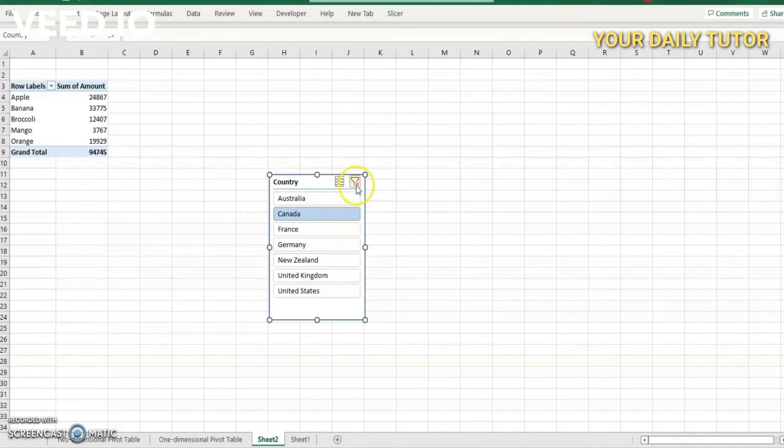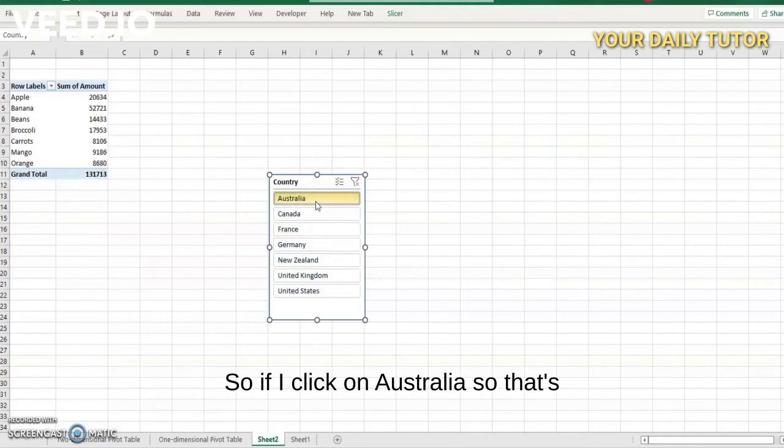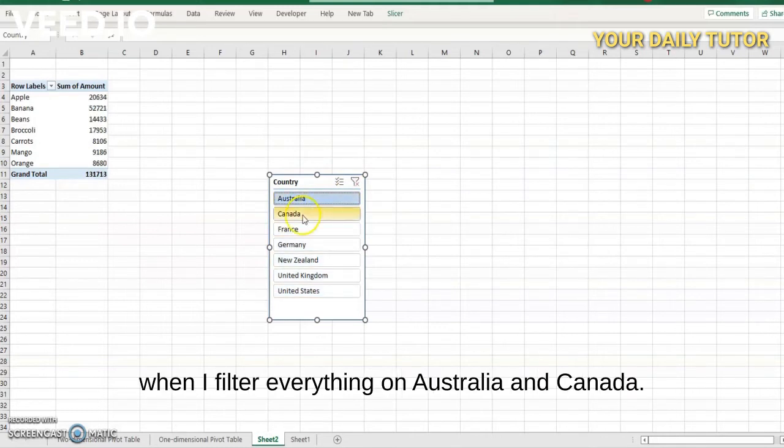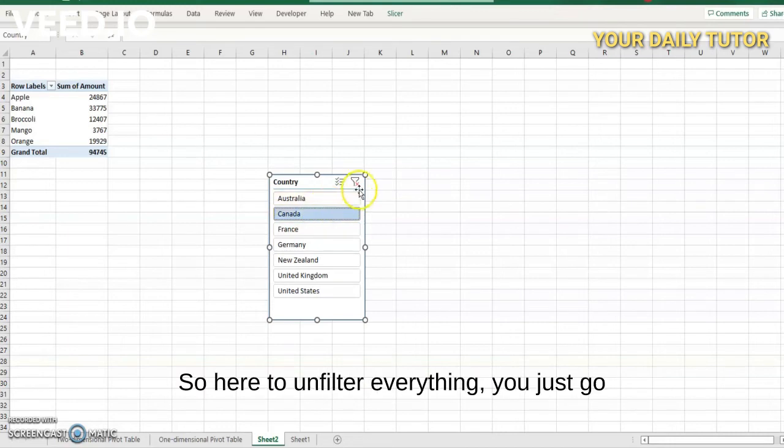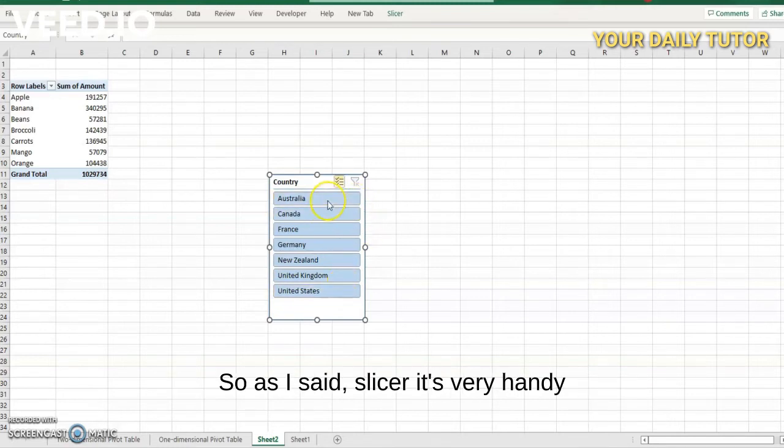This is to uncheck the previous one. So if I click on Australia, that means I filter everything on Australia. And Canada, so I filter on Canada. So here, to unfilter everything, you just go back to the default values of the slicers.